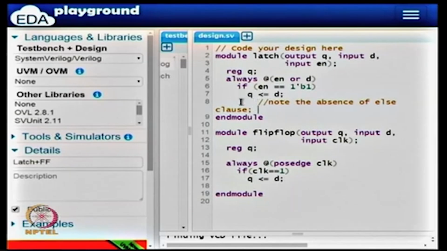In fact, if you put an else clause and put Q equal to A, let us say there were 3 inputs, enable, D and A, and if enable is 1, Q equal to D, else Q equal to A, that would mean you are actually inferring a multiplexer, because if enable is 1, that is the select line, Q selects D, otherwise Q would select A. In this case, we are not inferring a multiplexer, we want a latch, there is no else clause. So if you want a latch, you do not put the else clause and you leave it as it is.